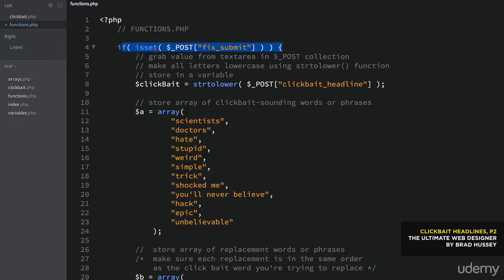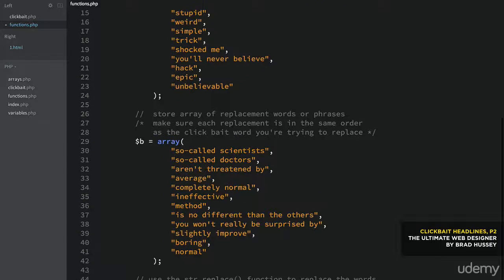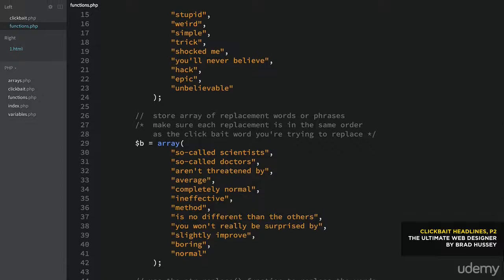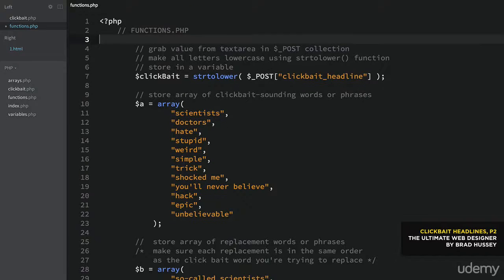But before we say all is good, we need to make sure to not include this if isset. We're going to keep that in our previous page. So cut that out and make sure to delete its closing brace at the bottom here so we don't have that. So save this. This is what it should look like.